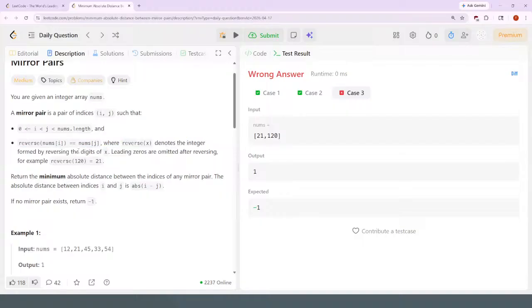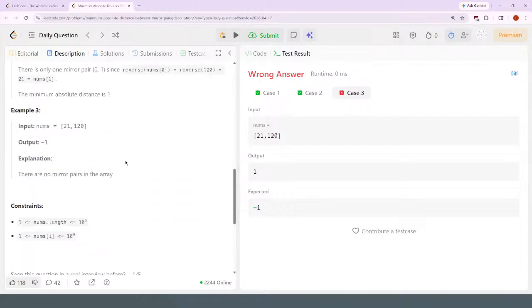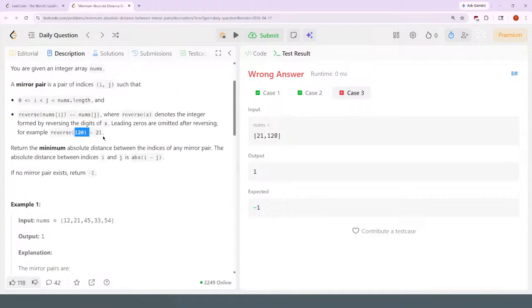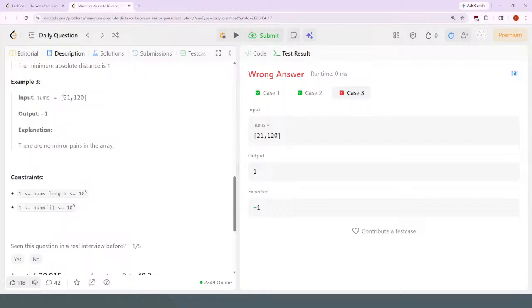Where x denotes the integer after reversing. Leading zeros are omitted after reversing. So for example, the reverse of 1, 2, 0 is 2, 1. There are no mirror pairs in this array.